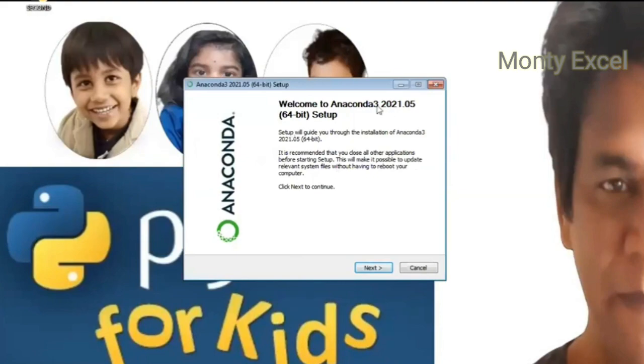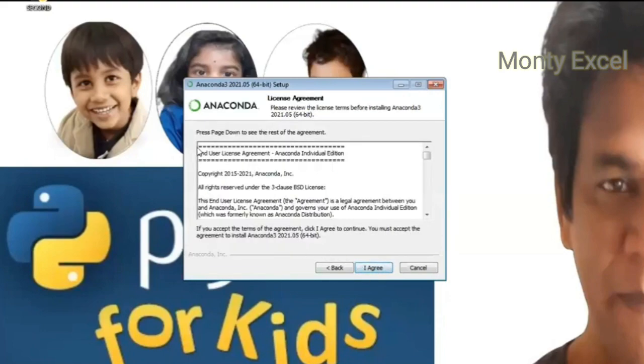It has some operating system version as well. Don't worry about which version, every version will do. And you can also see a 64-bit operating system, because my system is 64-bit. So once you say next, it will show you a license.